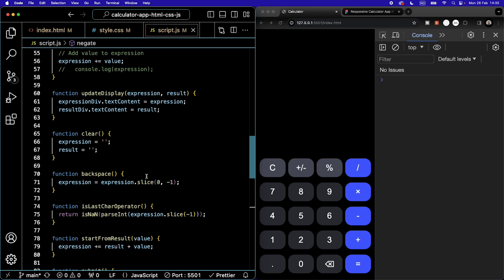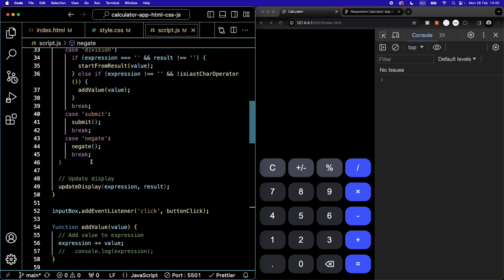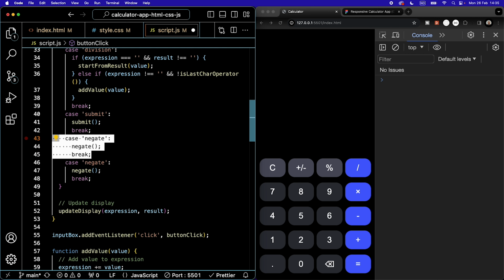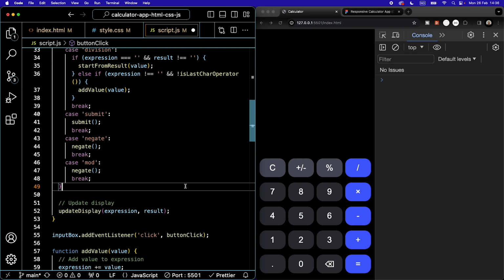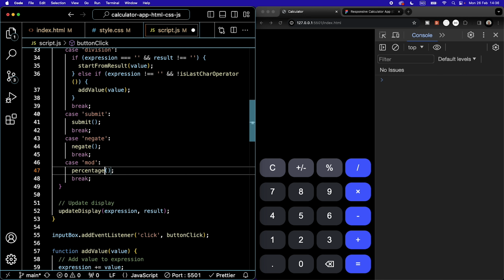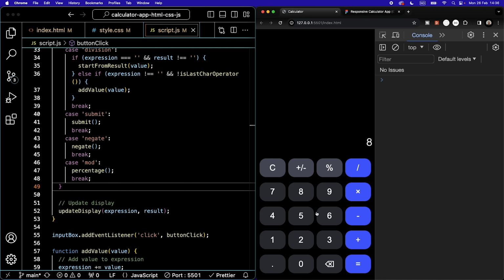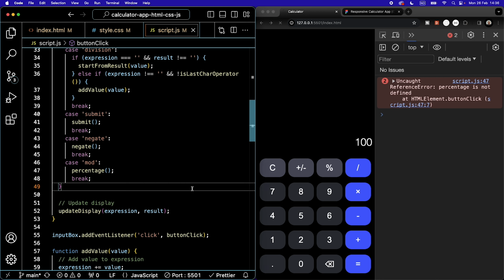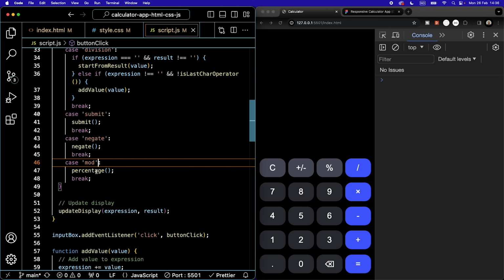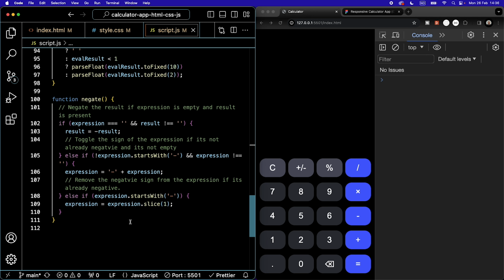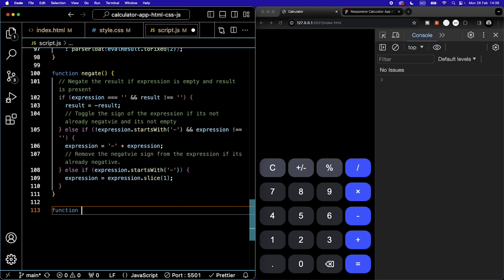Now let's scroll back up to our main function here. Let's add another case. This time for the modulus here, this one. And that's going to be called percentage, because when we click that button here, 80 or 800, click that, it should return an 8. If we click 100, it should return basically a fraction of it, divided by 100 basically. So let's create that function now. It should be fairly straightforward. So if we scroll down to the bottom, we create a function, paste that in there, percentage.